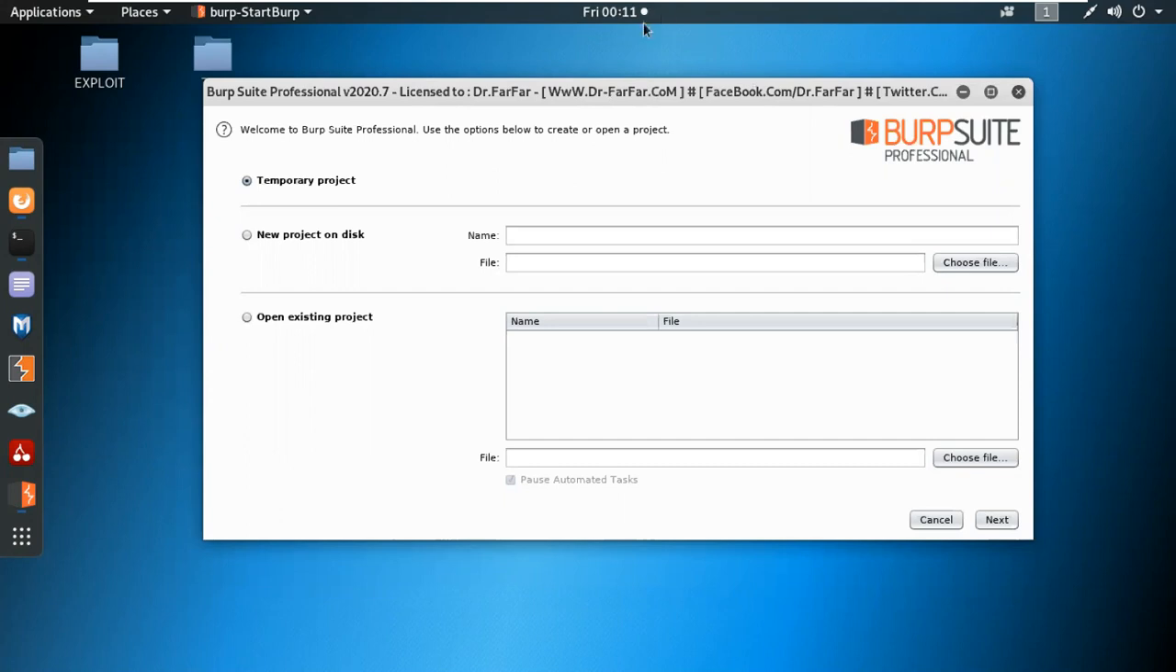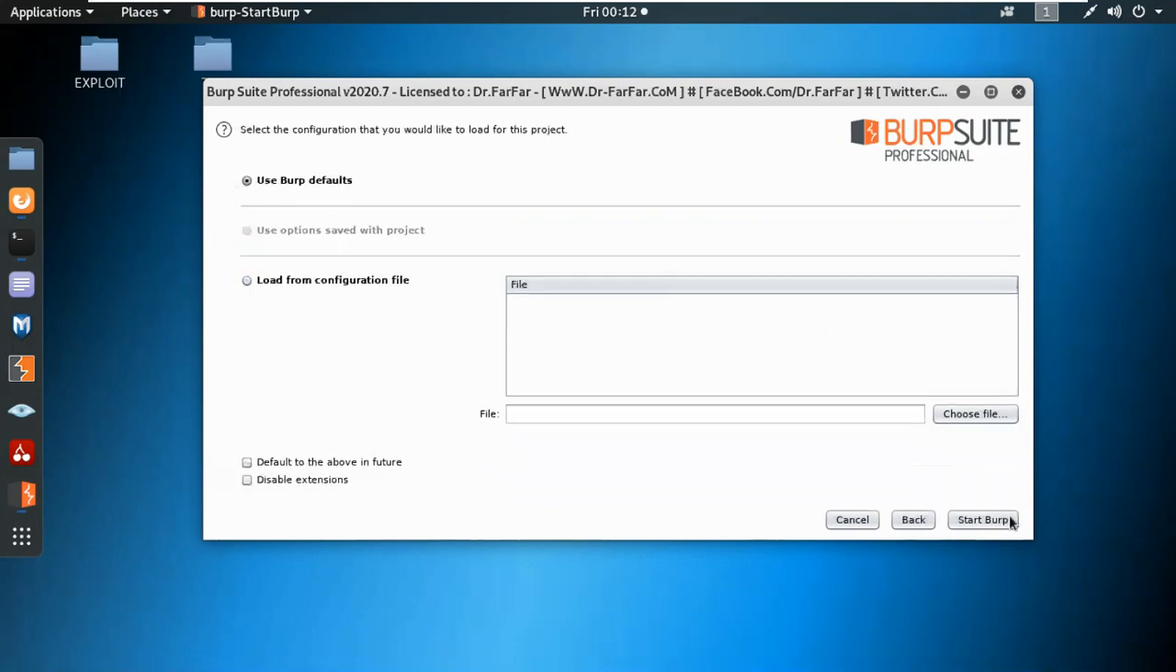What we're going to do, you can see there are temporary projects, new projects on disk, and open existing projects. In this scenario, we're going to use the temporary project, because if we have a new project, we have to specify the name and the file path, or you can open an existing file. So for now, let's use the temporary project and execute. We use the Burpsuite defaults, load the configuration files over here, and start up.